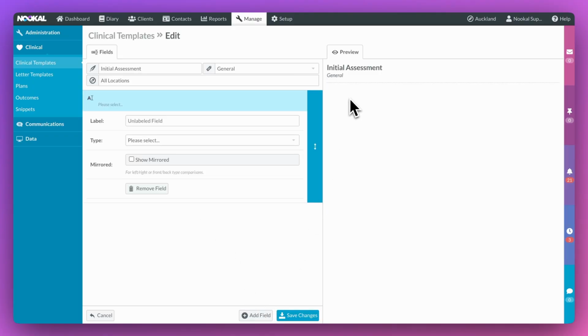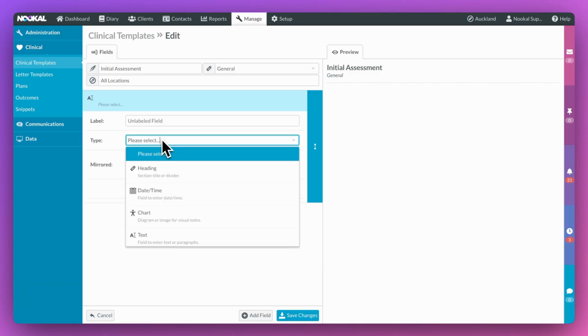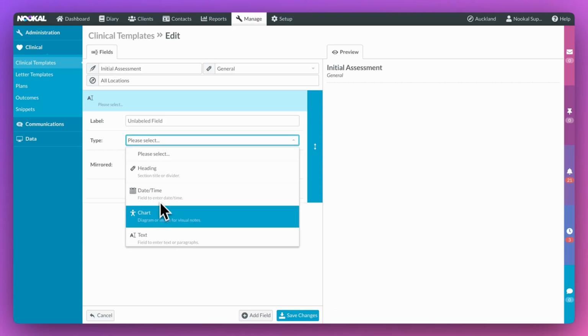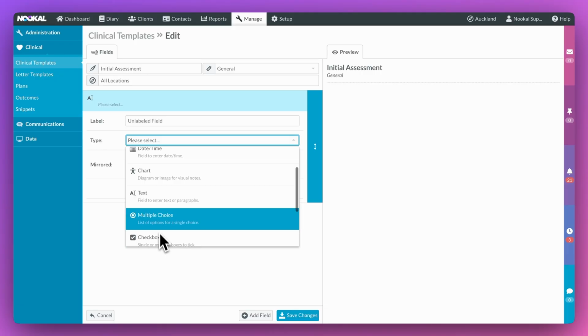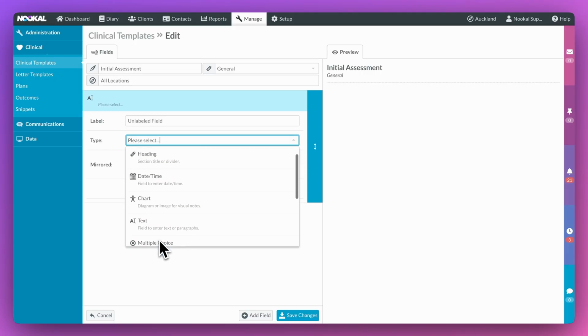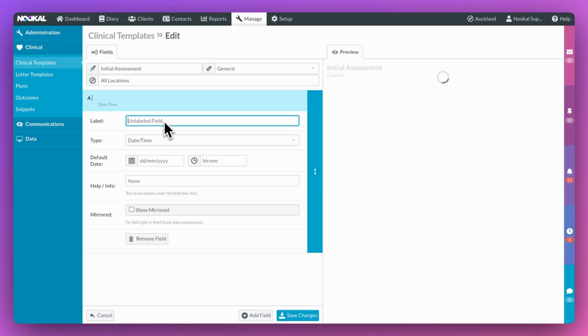You'll notice as we start creating the template, you'll see a preview appear on the right-hand side of the page to help keep you on track. Each time you add a field, you can decide what type of field it should be. For example, a heading, date and time, chart, text, multiple choice, and so on. Let's start by adding in a date and time field. I'm also going to give this a label, which you'll see appear on the right-hand side.